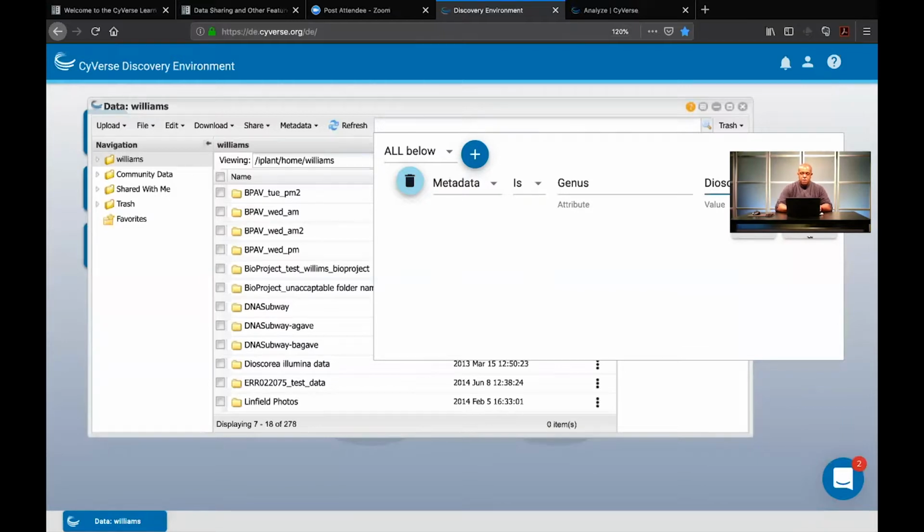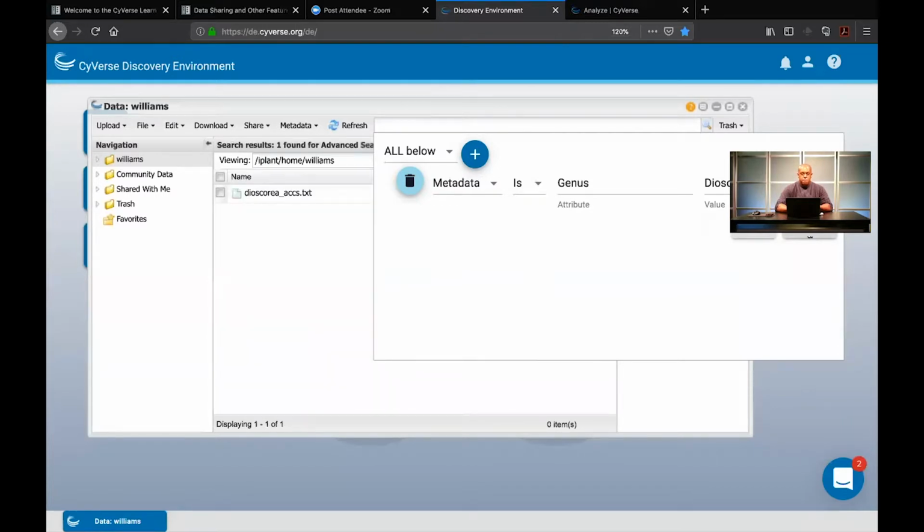Okay, what's going to happen if I click on search? Although I haven't showed you how to mark up with metadata just yet, I'll give you a quick peek at that.